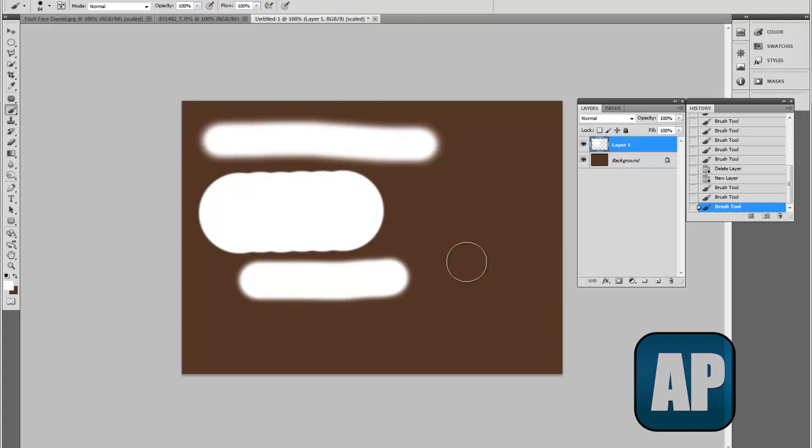Much nicer and softer. But I even want to make it smaller, so Alt, right click, left for scaling it down, up for making it softer, and there we go. You have a nice and soft line in a nice size.